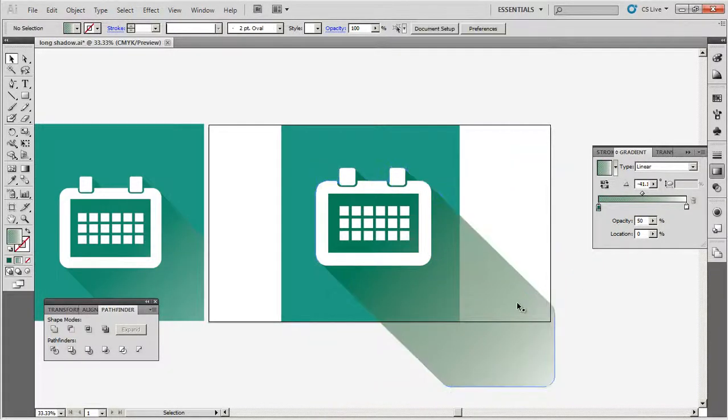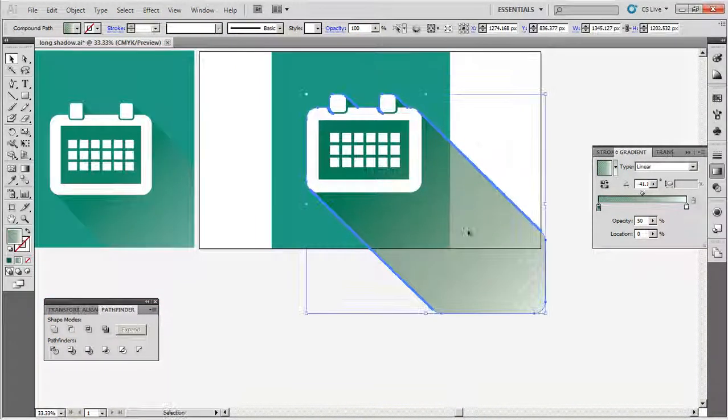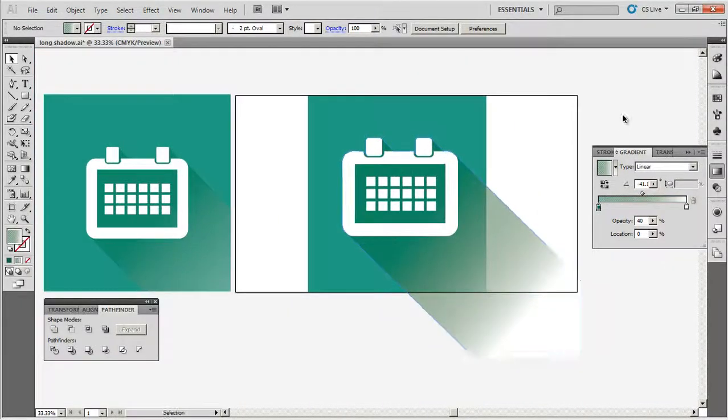Now let's adjust the gradient again. And as I have told you, it's completely up to your visualization. I think the green color's opacity should be brought down more, say 40%. Now we have to get rid of this extra shape.